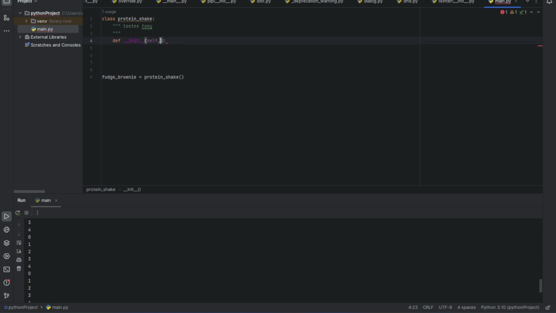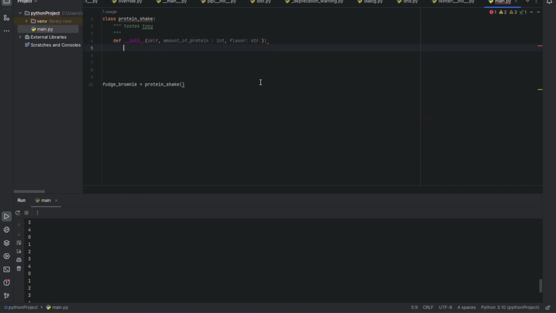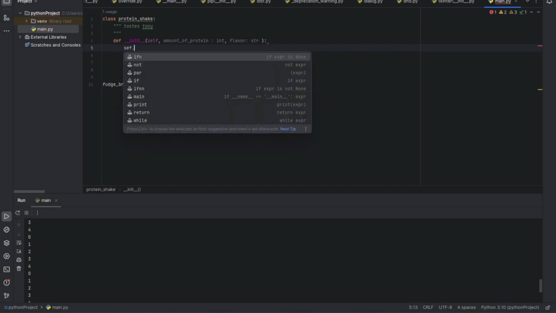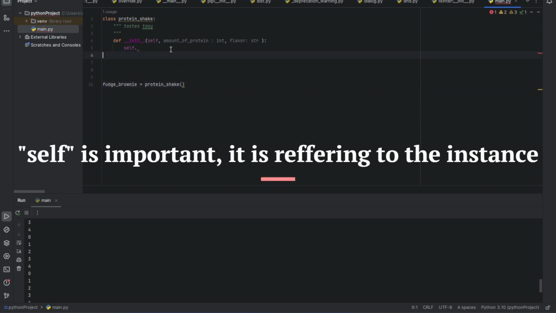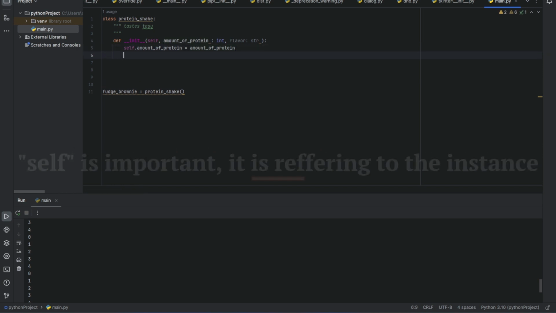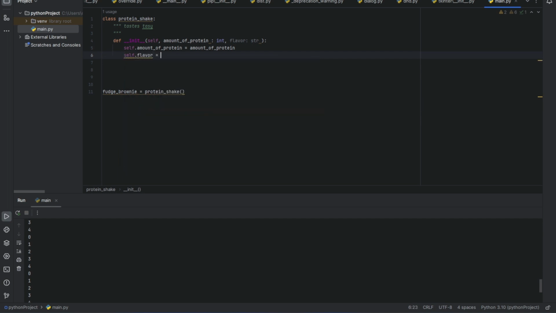Now we can add more variables, more arguments, like amount_of_protein, which is an integer, and flavor, which is a string. And inside the function we will type self dot. As you can clearly hear, there's something on the couch behind me. Okay, we have to type self.amount_of_protein equals amount_of_protein, and in the next line we type self.flavor equals flavor.